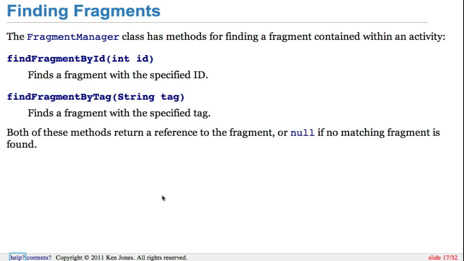And there's also the find fragment by tag. Just give it the string tag, and it too will return the fragment reference if it exists, or null if it doesn't exist in the activity currently. Of course, if you're going to be manipulating the same fragment over and over, it's usually best to retain a reference to that fragment and just cache it in some sort of instance field of your activity.